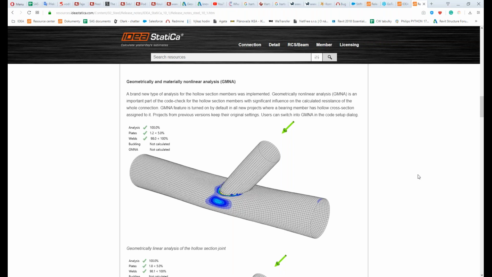Okay, thank you, Vítko. And the last question would be about IDEA Statica Detail, and we had questions about the new improvement regarding the curve which we can use. The question is: which types of curve can be imported from DXF to IDEA Statica Detail? So Orsi, can you tell us more about that?